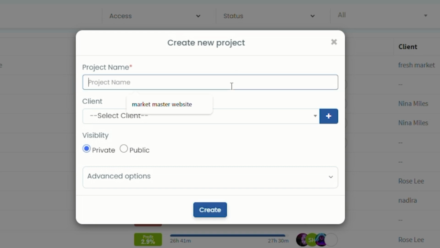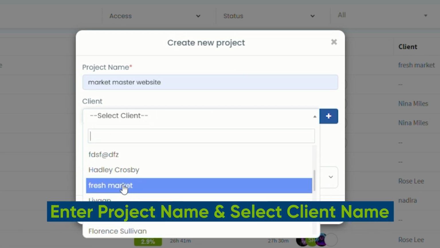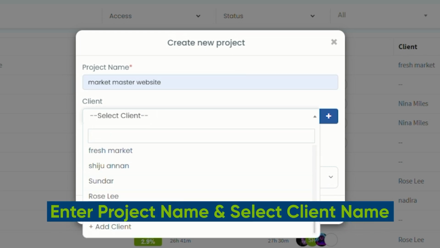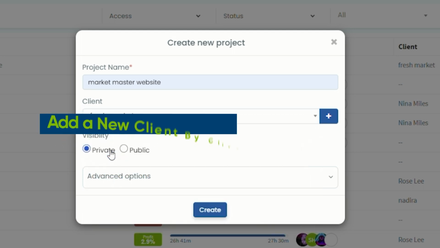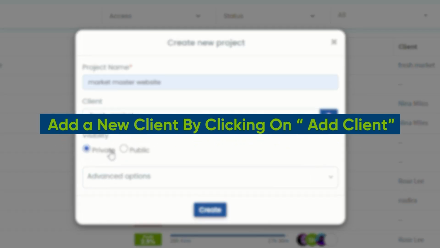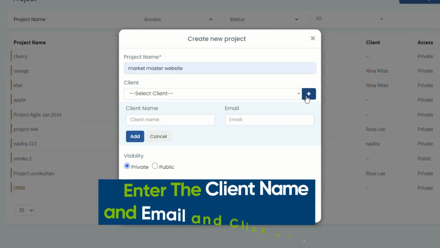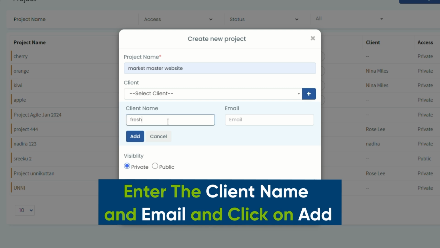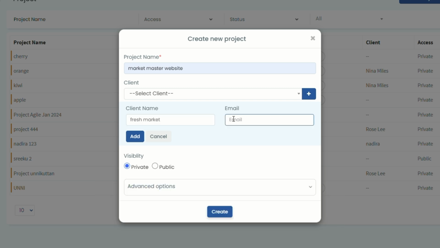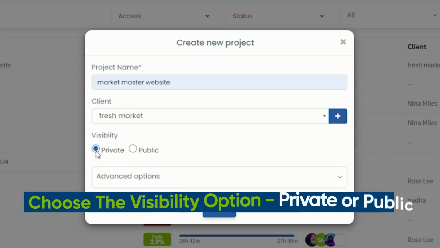Here you'll need to enter some essential details for your project. Fill in the project name and client name. You can also add a new client by clicking on Add Client at the end of the drop-down menu. Enter the client name and email and click on Add. Then choose the visibility option, whether it's private or public.